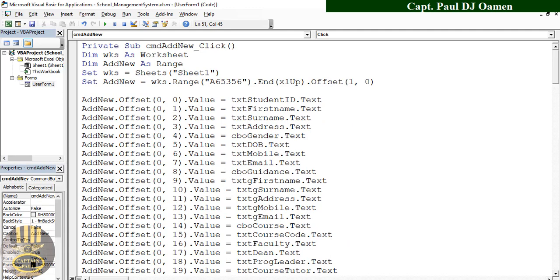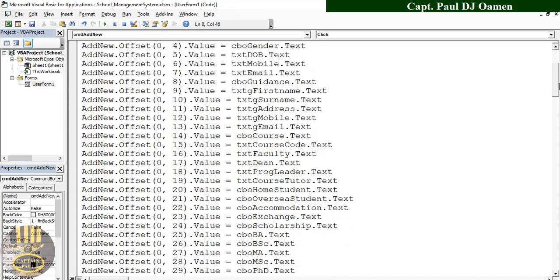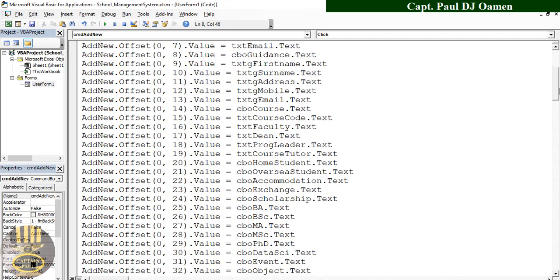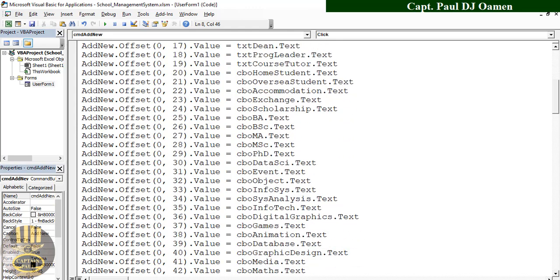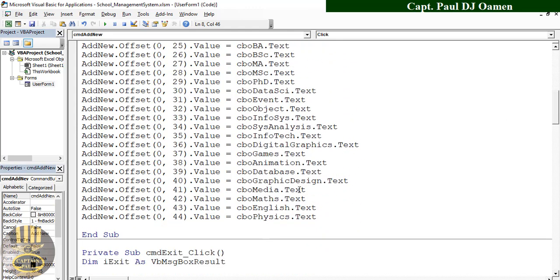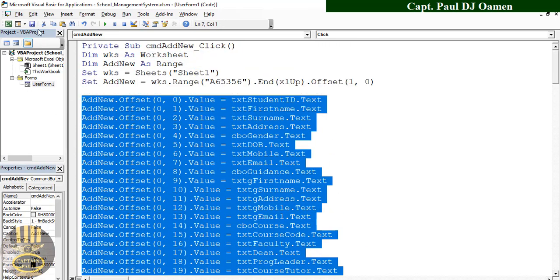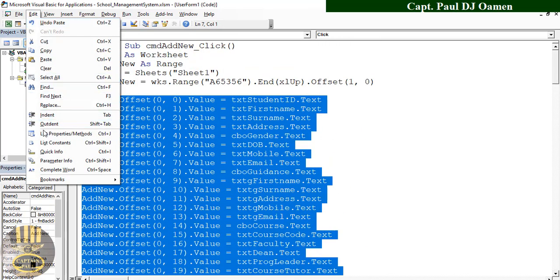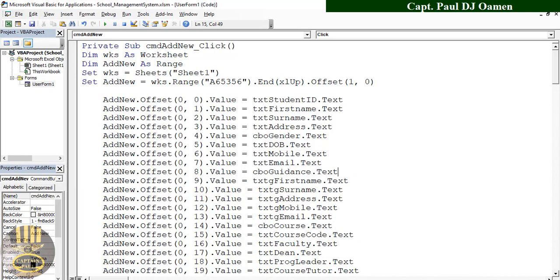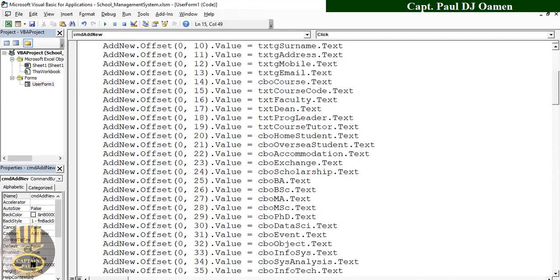Right there, those are the components that I have on my system. Take a good look at it. From student ID, bring it right down. And there we go. Right, I'm going to just select it all, up to here, and get it indented. There we go. Tab. Okay, so that is taken care of.